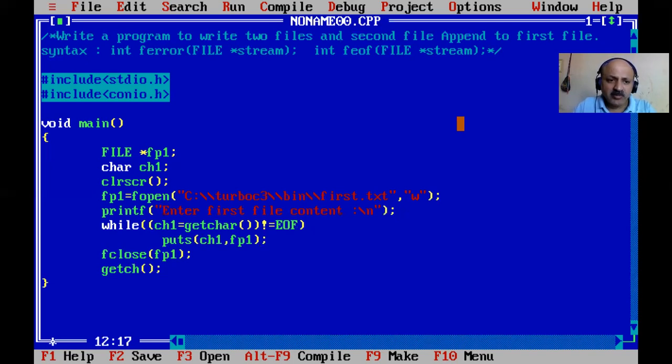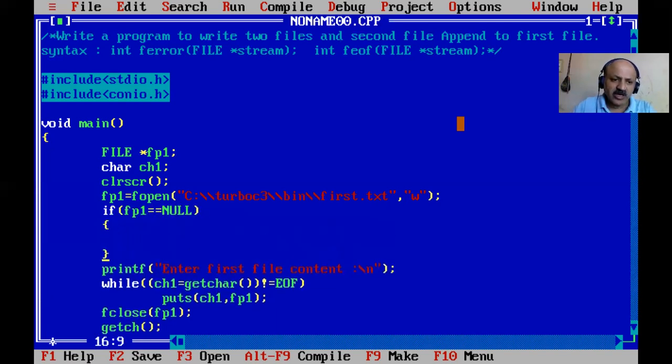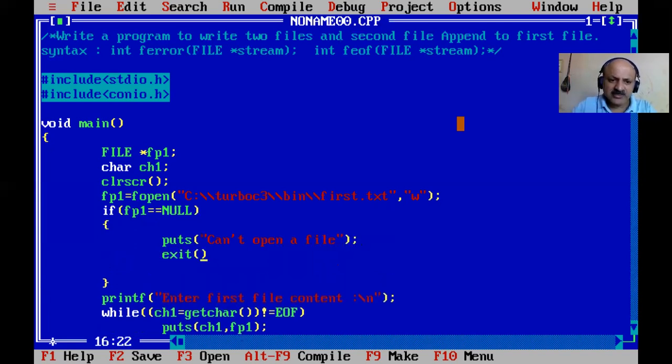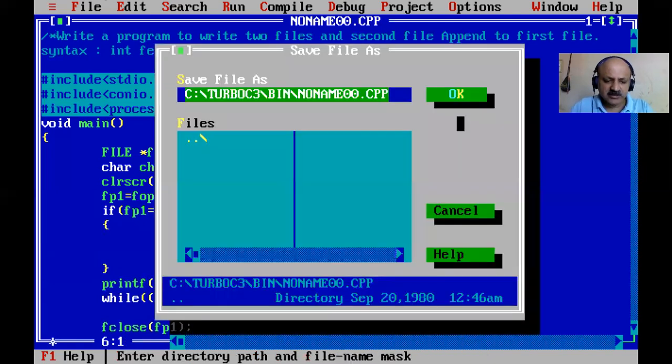If there is any problem in the path, fp is assigned a null value, so we check one condition: fp1 equal to NULL. That tells us whether the path is proper or there is some other mistake. We can use puts directly, or printf, to say can't open a file, and exit one. Exit comes out of the editor directly, and one header file is required for the exit function, process.h. So I can save this file.